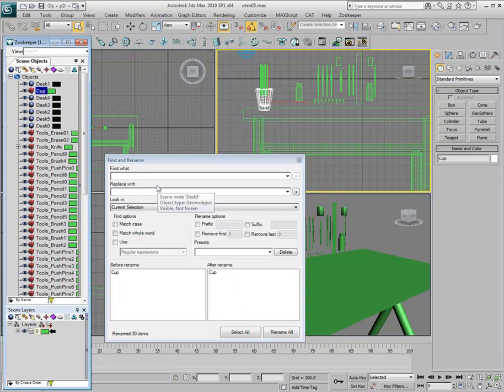So if this was something in the scene that I wanted to have a prefix of maybe rig, and put an underscore in there, and then a suffix of control for control objects, and I'll put that in there.